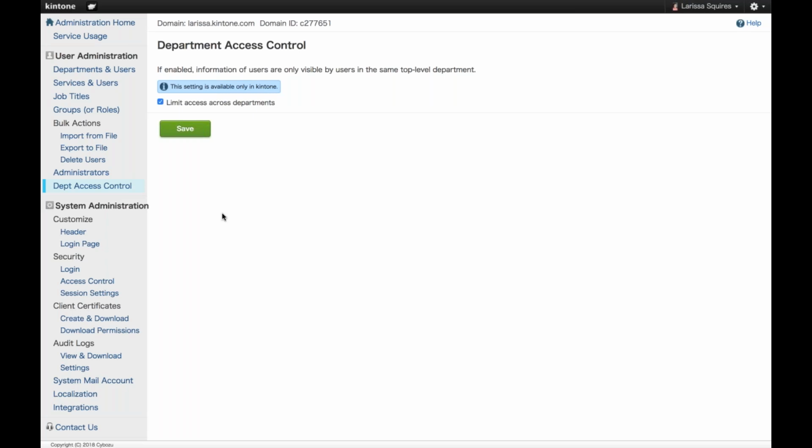So users within the same top level department, they can view each other's profiles, message each other, search for users, and @mention them, regardless of their child department's locations or groups or roles. So within the same department, settings are as normal, just like if you didn't enable department access control. So administrators can view all users' profiles.